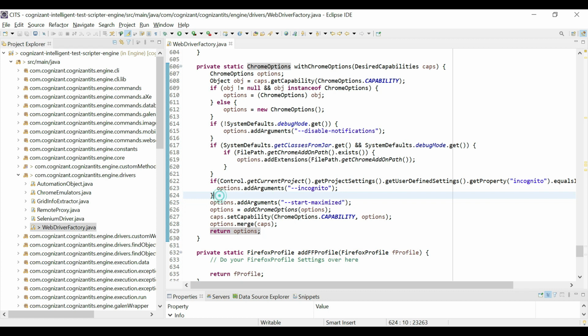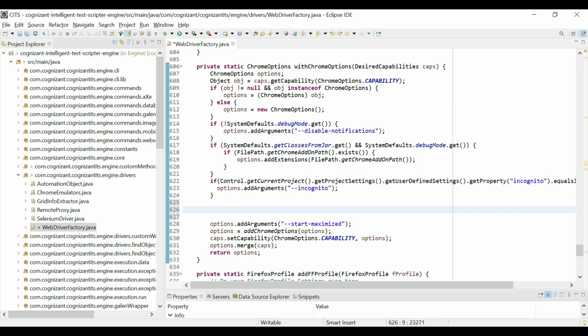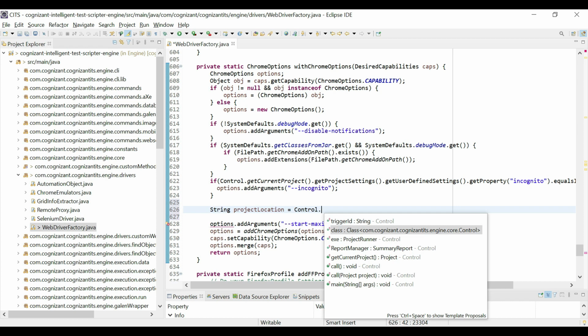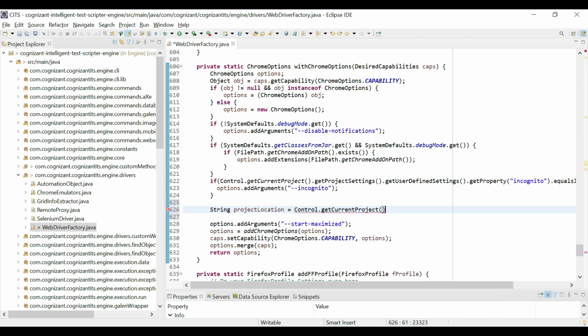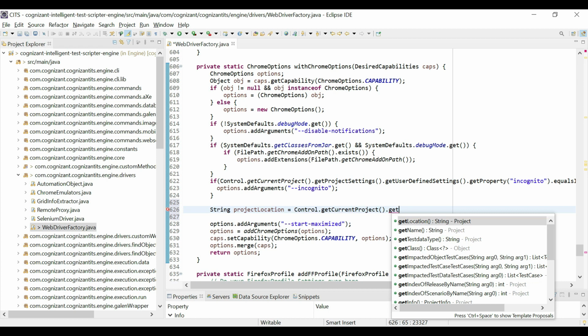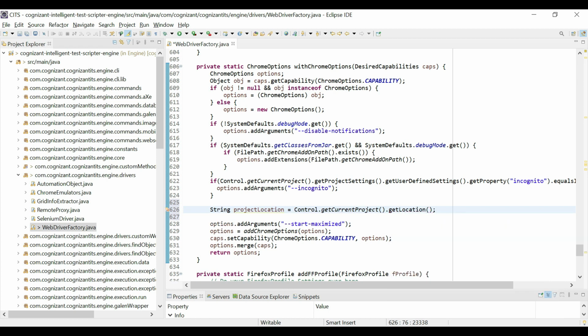All right. So what do we have to do? Let's create some demarcation. Now, in order to ensure that the download is happening to a location of our choice, we first need to resolve the location, right? So I'm going to say string project location, and we will say control dot get current project dot get location. We have used the exact same technique in the previous video for uploads. Now we are just repeating it, right?